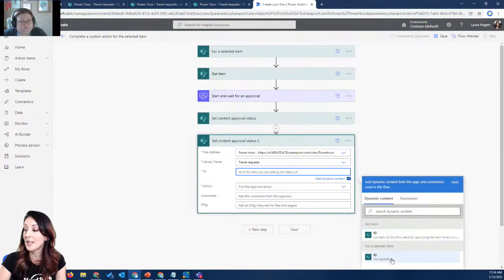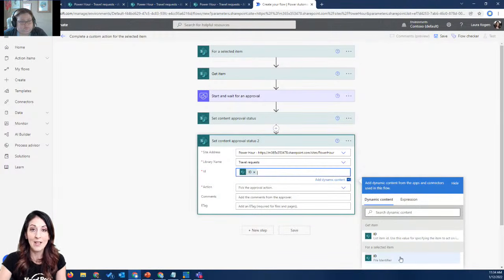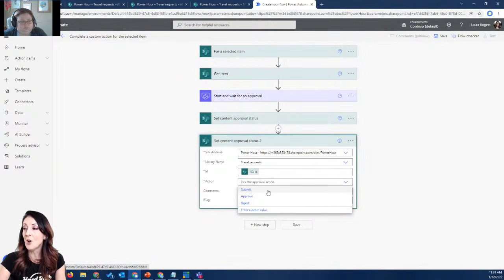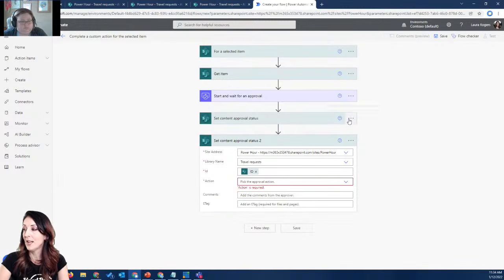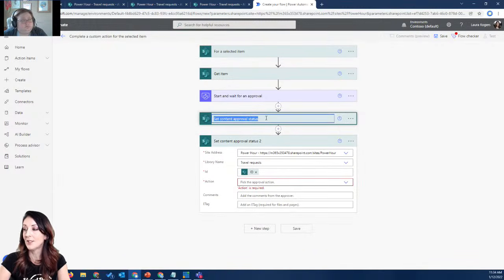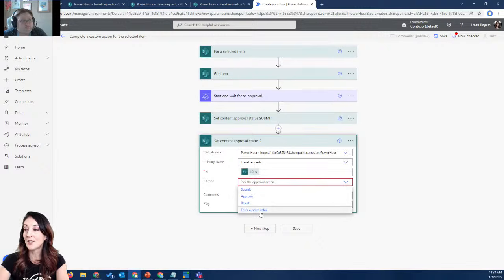Okay, same ID. Either of these would be the same item, this dynamic data here. Here's the trick. Okay, so let me rename these. I don't want to automatically just set it to approved or rejected here. But what I can do is just say whatever they decide when they approve it up here, that's what it's going to write to the content approval status.